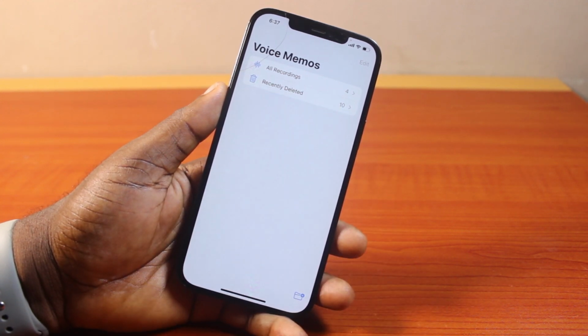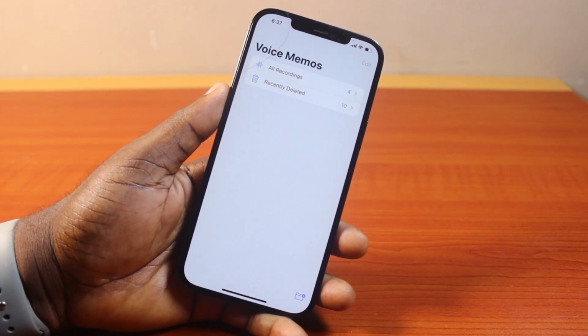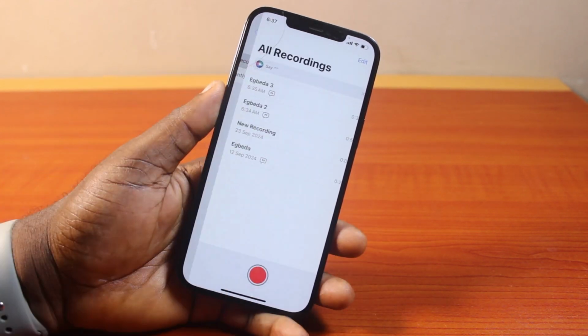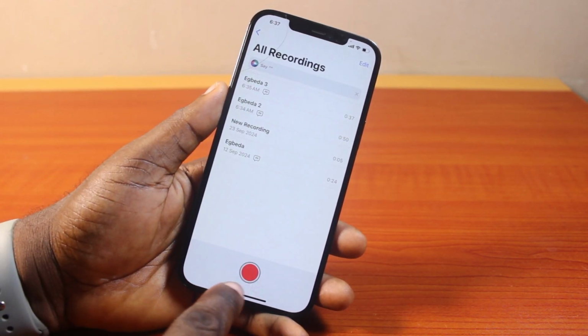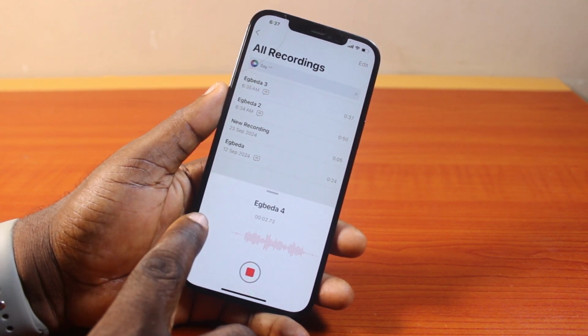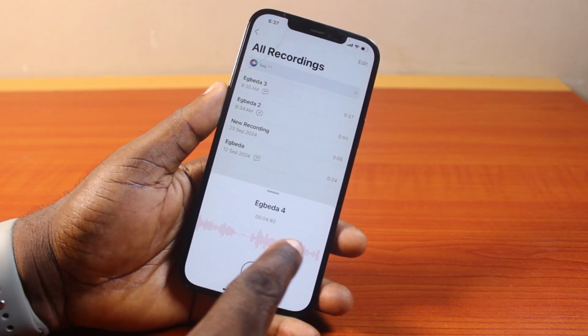Now, to turn on or enable voice memos on iPhone, all you just need to do is click on all recordings and then tap the recording icon. Then once you tap the recording icon, you'll see the voice memo recording start like this.